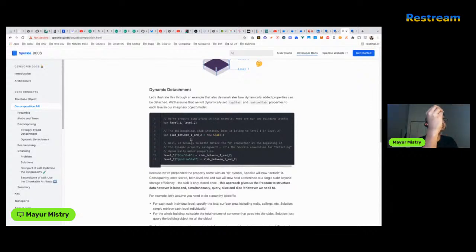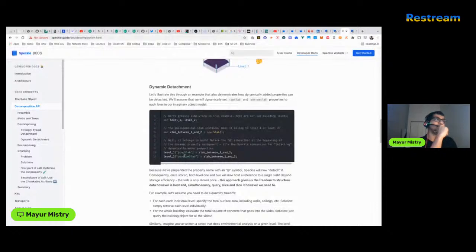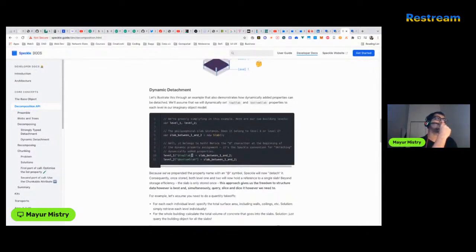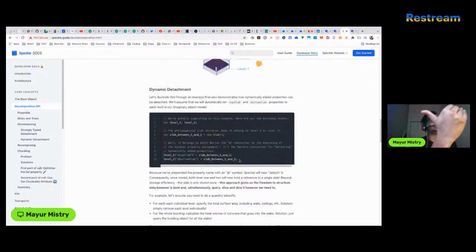Here, level 1, level 2, the slab between level 1 and level 2. Then why? Hmm, I have this question. Why not just store it one time? Like, you're adding more properties to the bottom and top slab, and that gets you more storage. What does it mean? Okay, now maybe I got it.